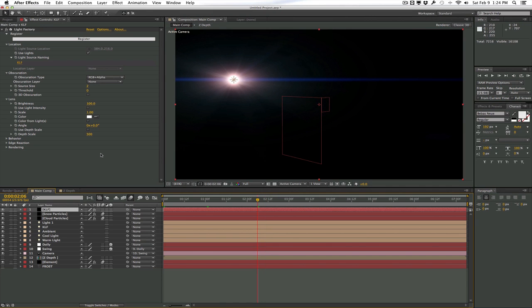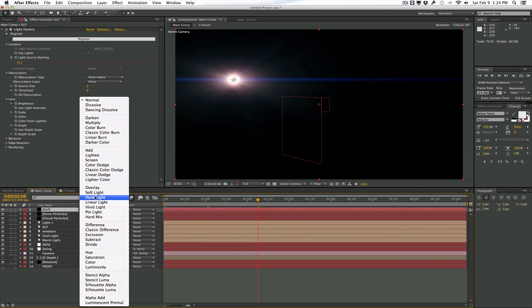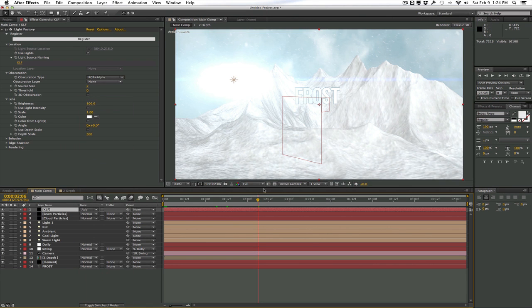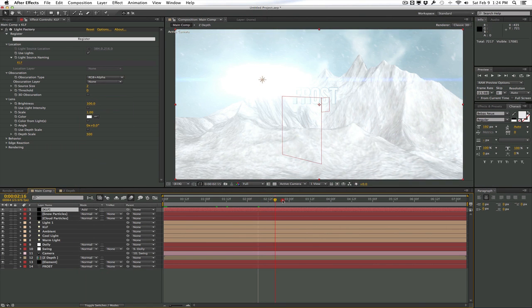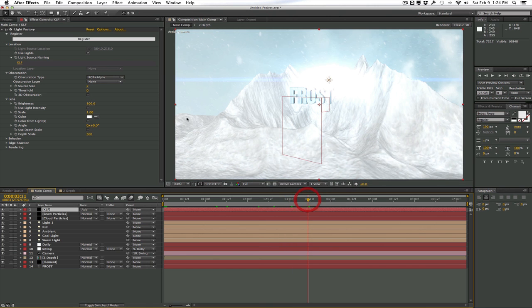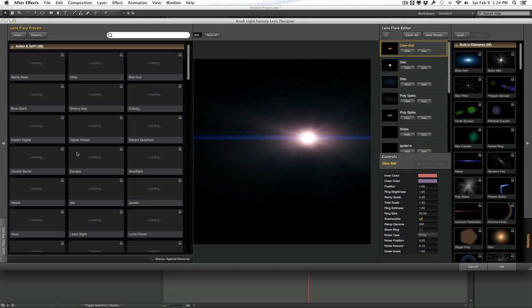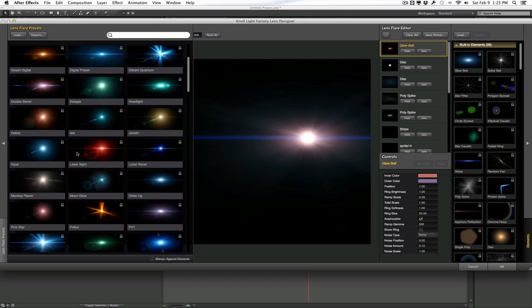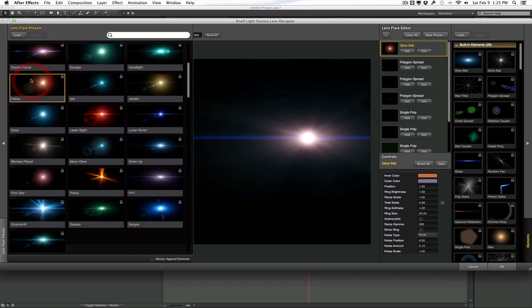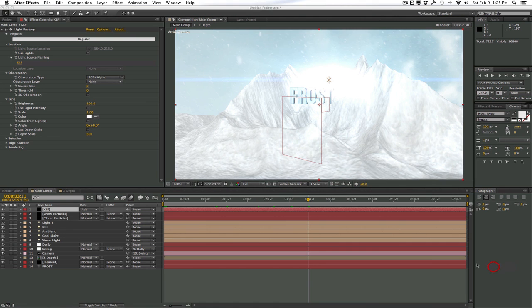And finally, I want to blend this into the scene, so we're going to toggle the switches and play around with the blending modes. Change it to Add. That's a little bit insane, but we can go into the options and select a more modest flare. So I'm going to select maybe this Helios lens flare. We'll hit OK. And this is definitely a little bit better.